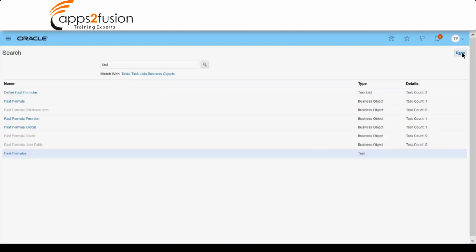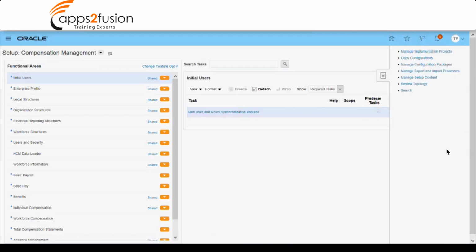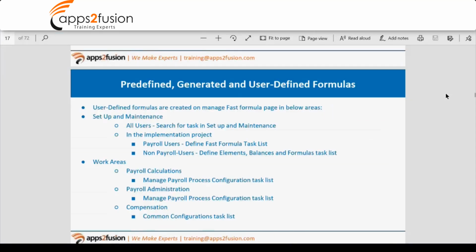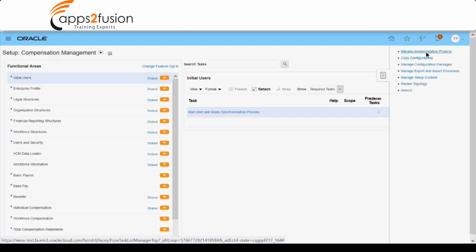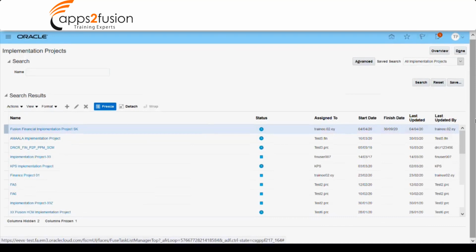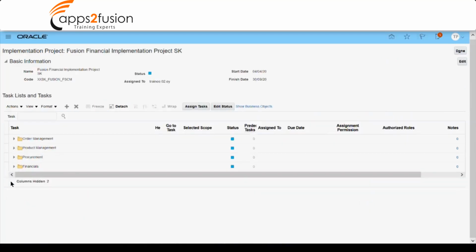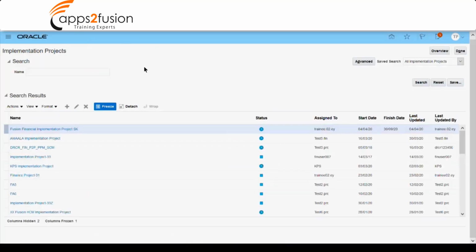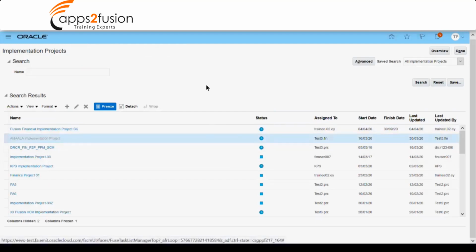The first is from Setup and Maintenance, directly searching with the fast formula name, and the second way is to go to the implementation project. So go to Manage Implementation Project. This totally depends on how you practice. Here I'm seeing that there are many implementation projects. I will quickly go to this financial implementation project, so I'll click on this.